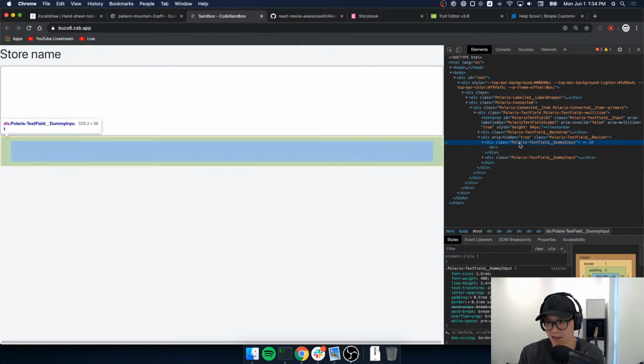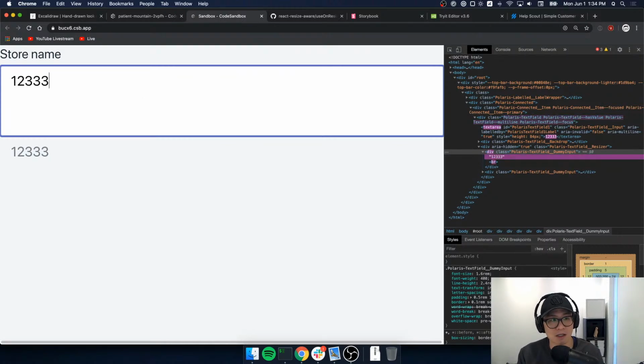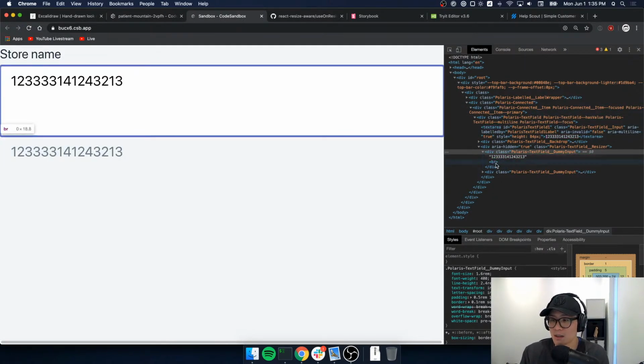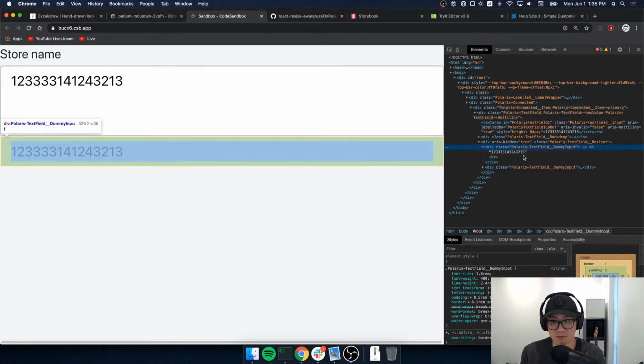So here we have a dummy input that has no content right now because there's no content in our text area, and type in 1, 2, 3, 4, 5, and so on. So what happens is this content gets injected into this area. That's step 1. Step 2 is the JavaScript then calculates the size for this particular dummy or ghost element.